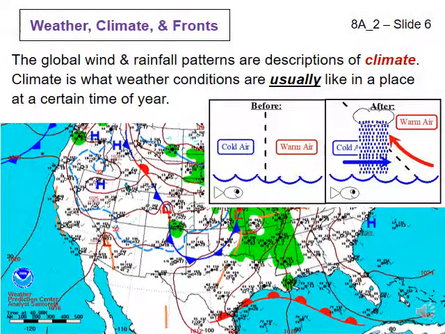Slide 6. Weather, climate, and fronts. Up till now, we have been discussing climate, not weather. Climate is the long-term average of weather conditions, what the weather is usually like. For example, Southern California has a warm, dry climate with clear skies. This does not mean that it is always warm or that it does not rain in Southern California. It means that our weather is warm most of the time and that rain is less common here than elsewhere.